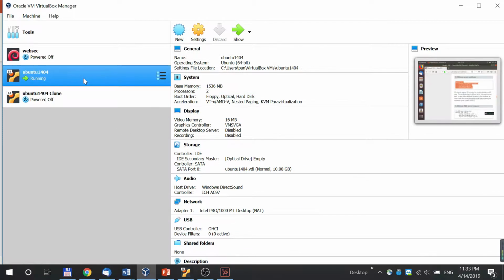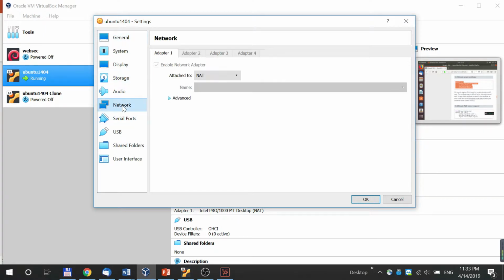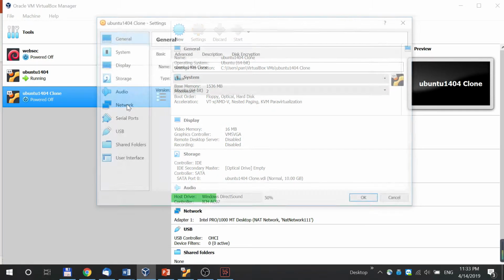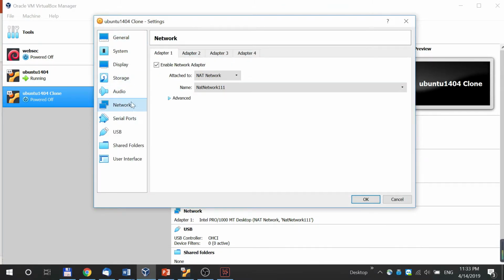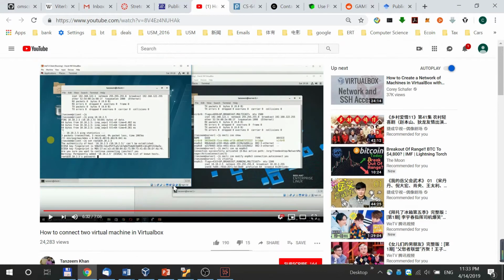And then for these virtual machines, you need to do the setting and then network and attach it to a NAT network, or else it won't connect. And here you should also use the network and attach it to NAT network. Okay, so because I have some network issues here, I'm going to show you how he did it.